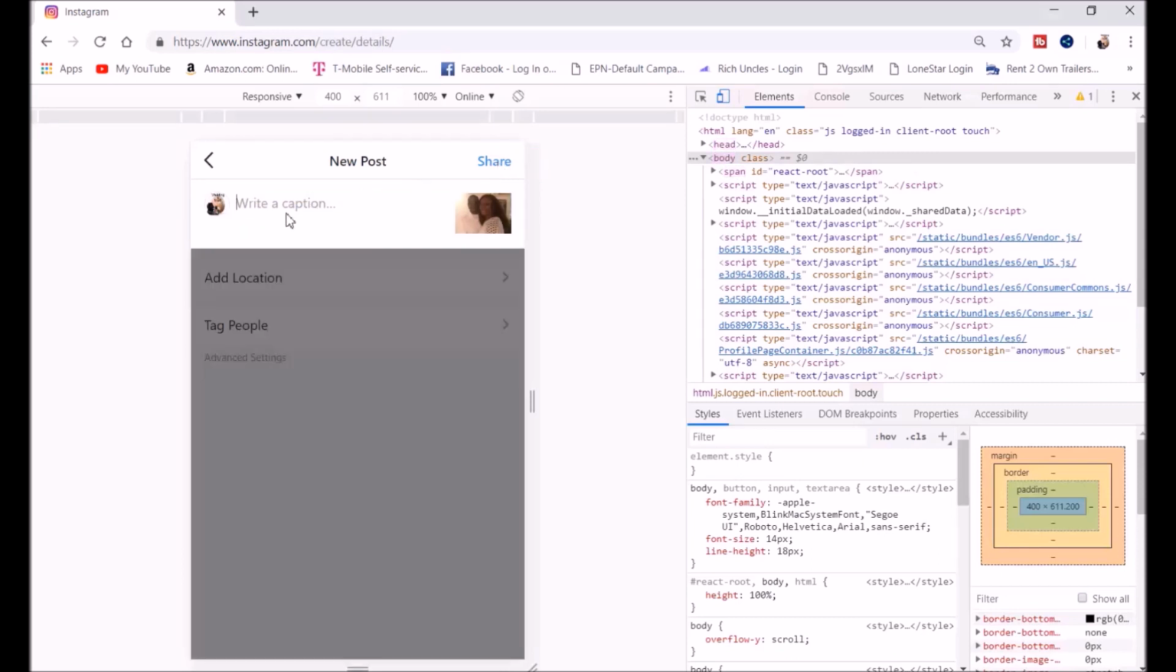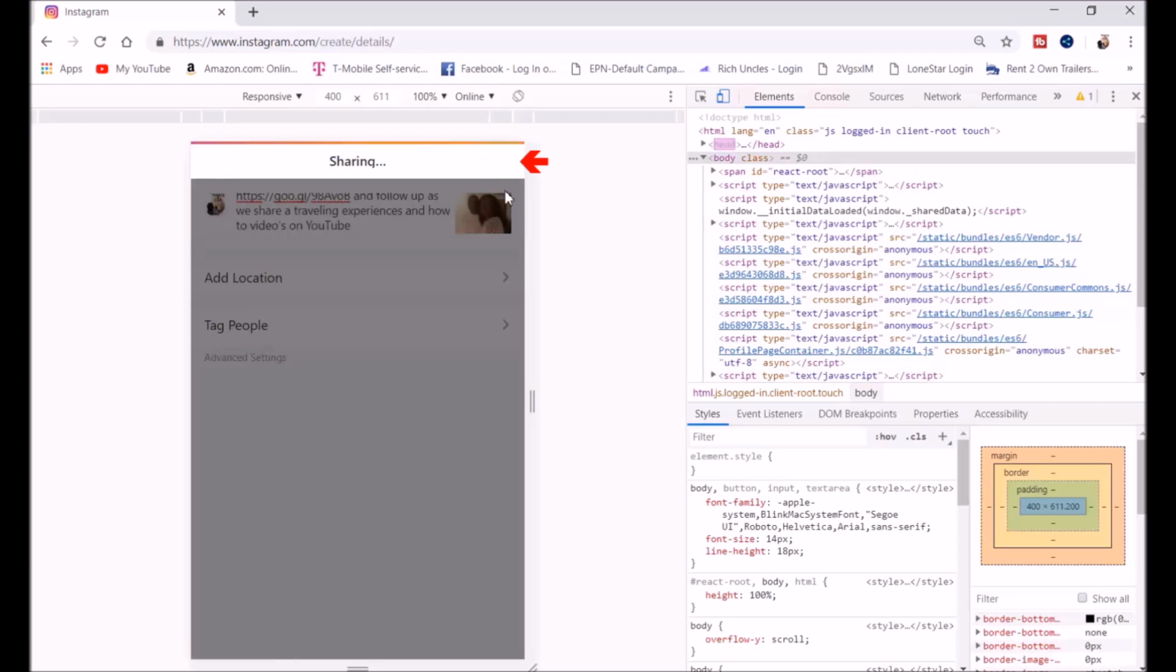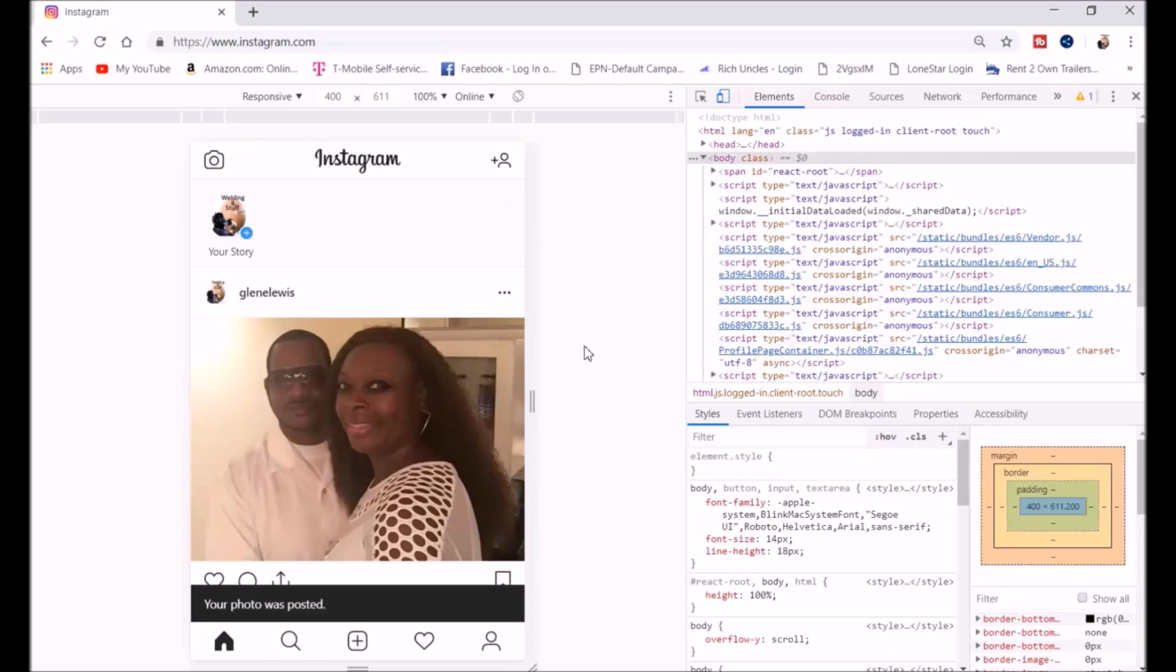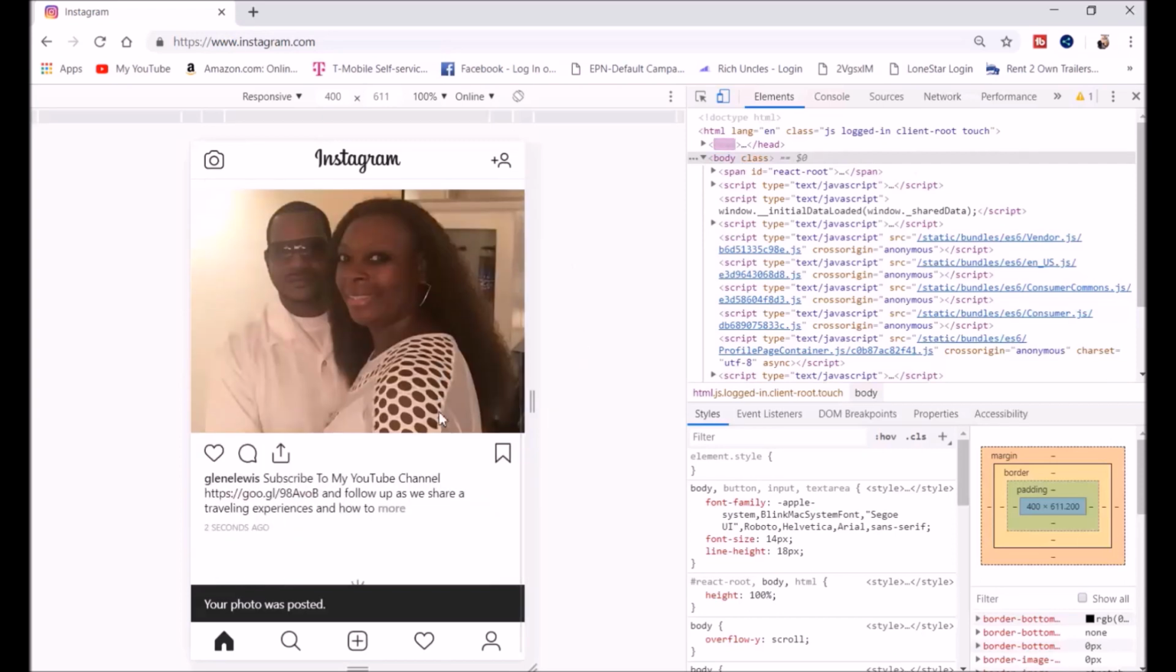Once you hit next, you could type in the information you want. And once you do that, only thing you have to do is just hit share. And that's all to it. So now you're able to post from your computer to your Instagram page.